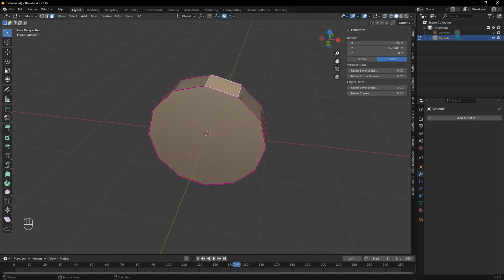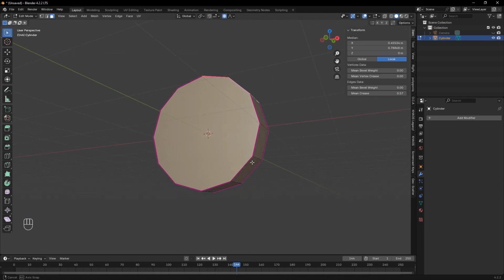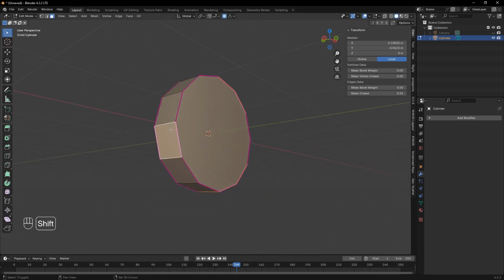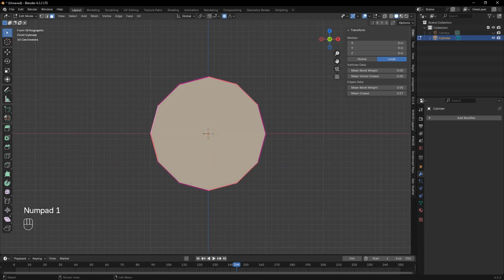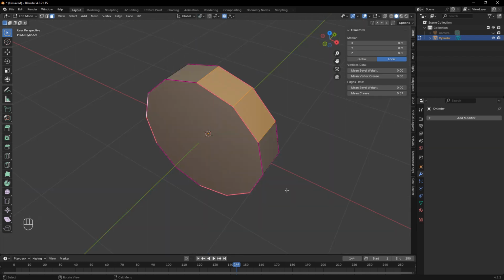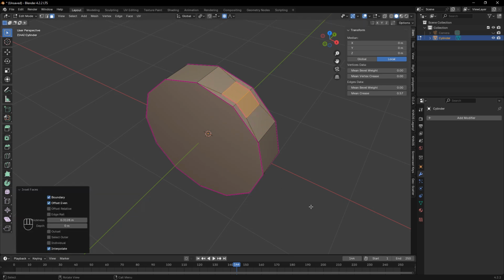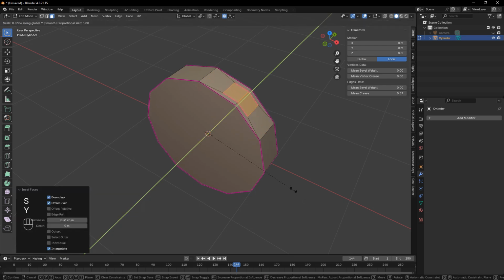Next, we'll extrude the propeller blades. Select the faces where the blades should be, then change the transform pivot point to individual origins. Press I to insert faces, then scale them down along the y-axis to fit the propeller shape.